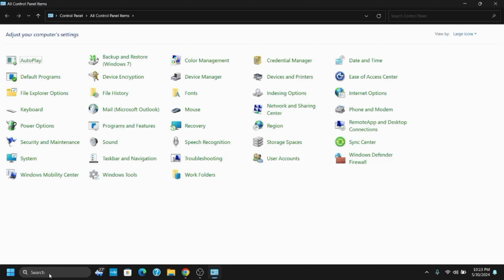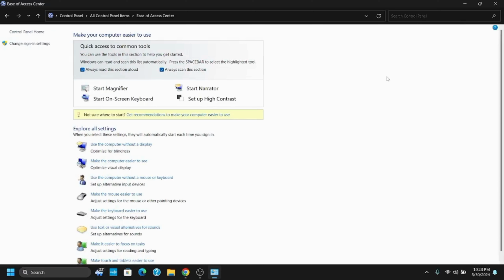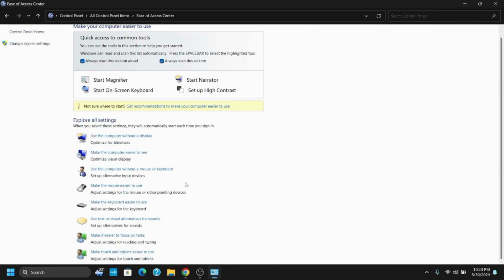From here, you have to search for Ease of Access Center. However, if you cannot find it, make sure the view by is set up to large icons. After that, you can tap on Ease of Access Center, and from here, first of all, you need to select Make the keyboard easier to use.